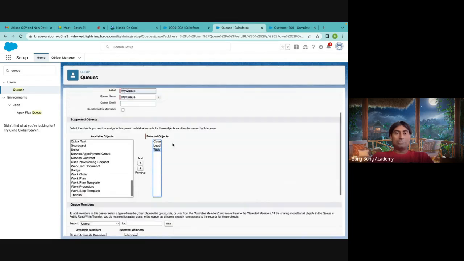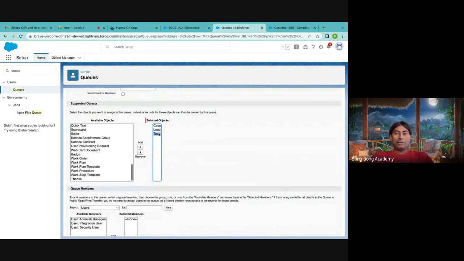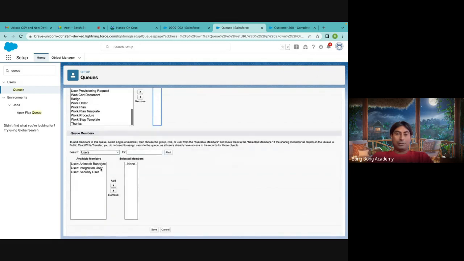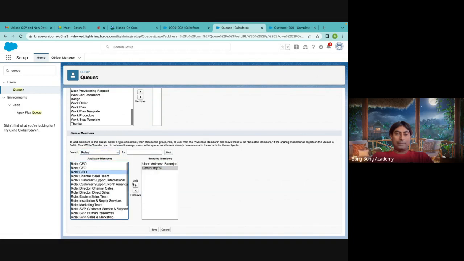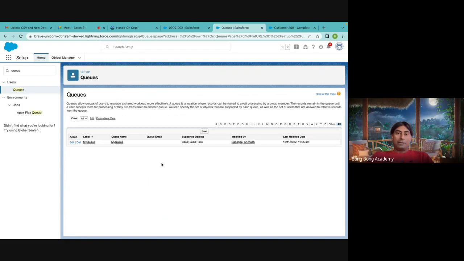First, you have to select which object this queue is applicable for. If you have not selected that object, you cannot use that queue for that object's ownership. Okay, please remember that. Now you can choose which users belong to this queue, or you can choose public groups inside it, or you can choose roles inside it. So that becomes my queue, and I save it. That's how I have created my queue, and I can use it for my case ownership.